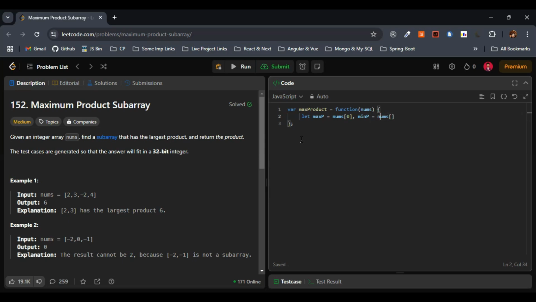Oh, I missed n here. In the initialization part, we were considering the first index, the element present in the first index, right? So that's what we are initializing here. Maximum product to this first number, minimum product to the first index again, and result to the first index as well. So this we know, nums of 0. This is fine. So the second step was we have to iterate through each element, right?